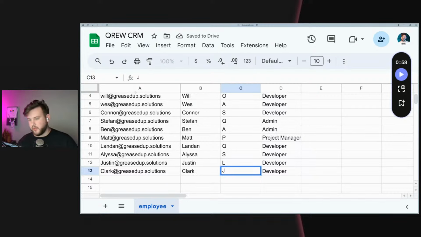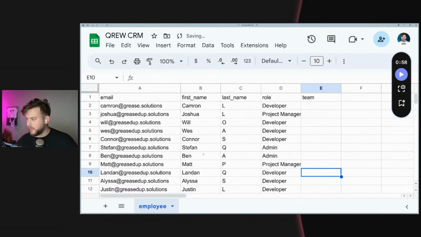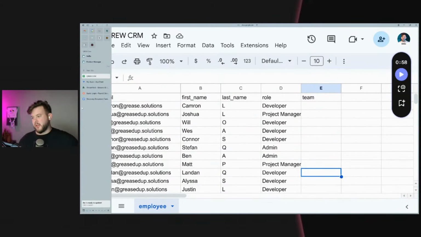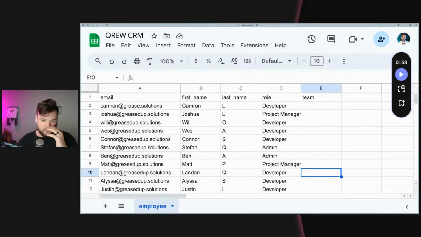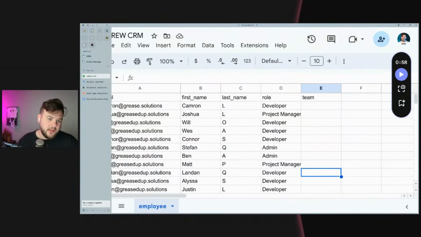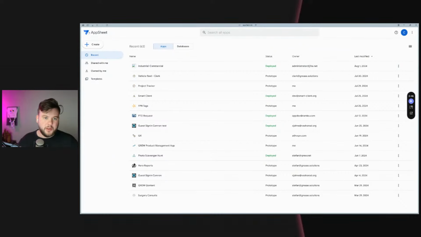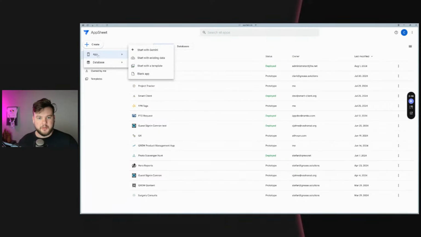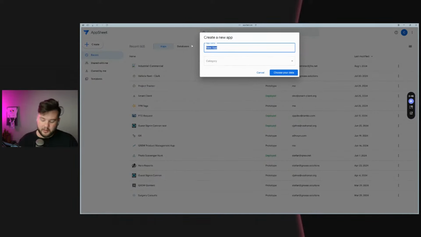All right, so we got just about the whole table created for employees, and that might have took a little bit longer, and it was probably just stuff that you guys could do with your own data. But let's go ahead and go into AppSheet. So I have the homepage that you can go to, and then you can go to My Apps, and then I want to hit Create, and I'm going to create an app, and I want to start with existing data. So I'll call this Crew CRM Live Stream.